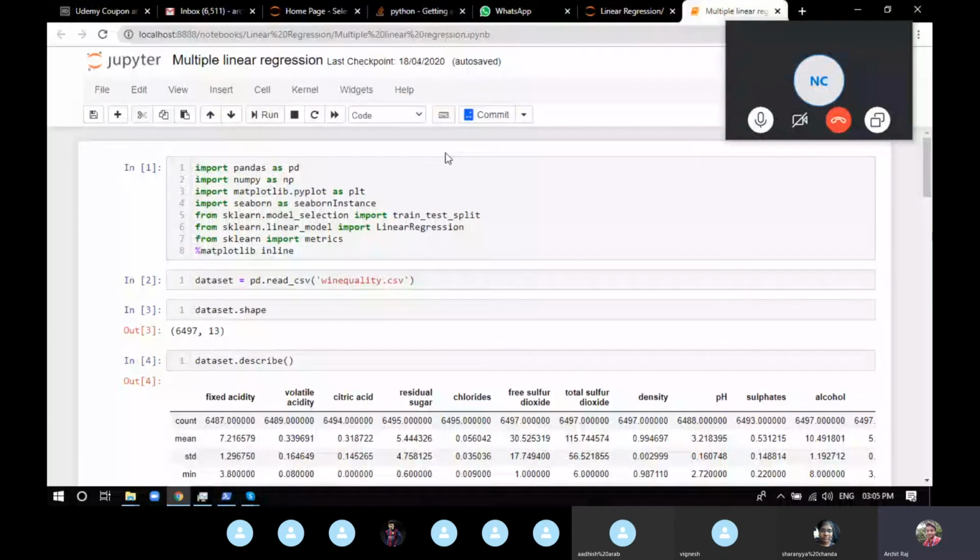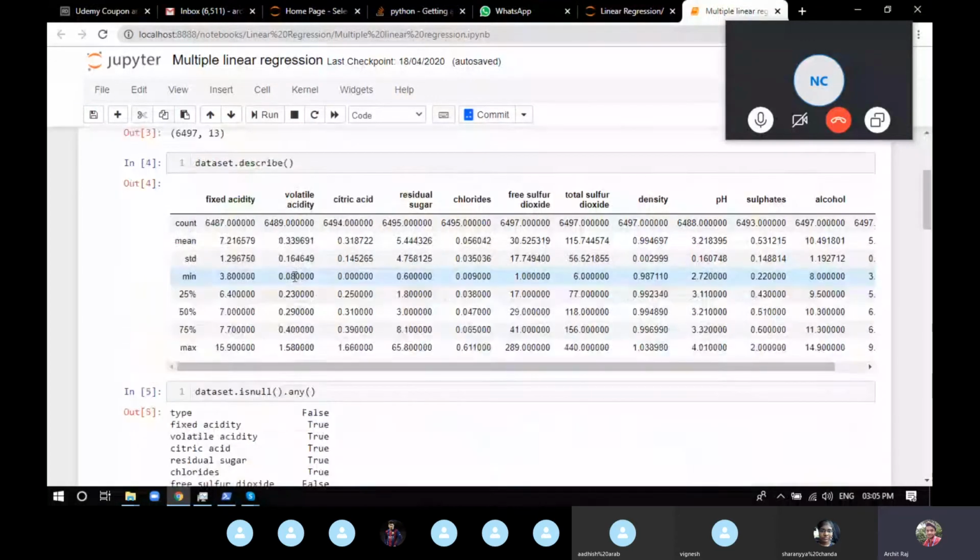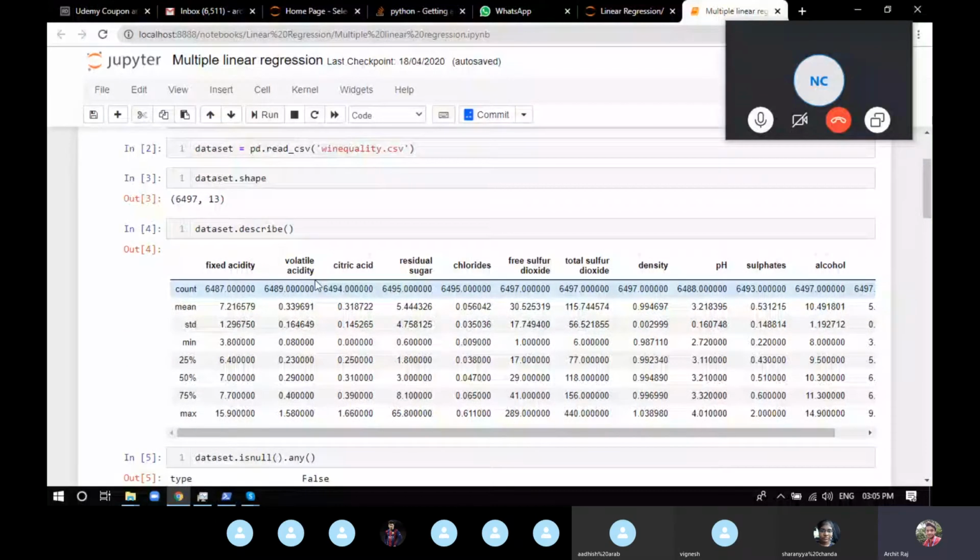We have many factors. Like in this particular example, for wine quality.csv, we have so many attributes: fixed acidity, volatile acidity, citric acid, everything, to guess the final quality of a wine. We have all the attributes which affect it.